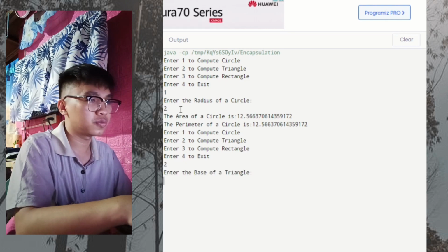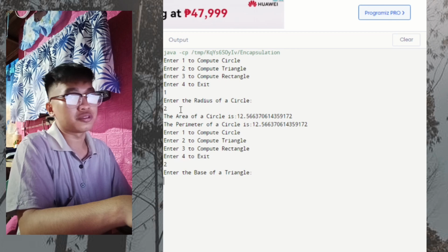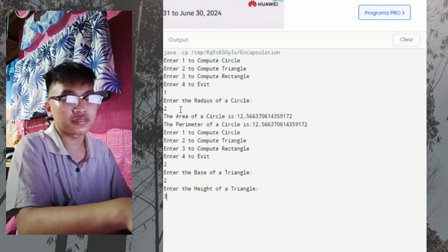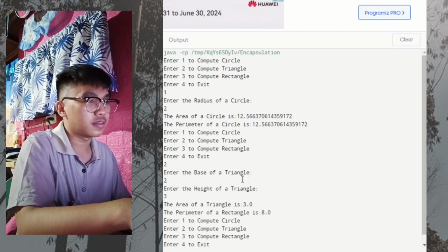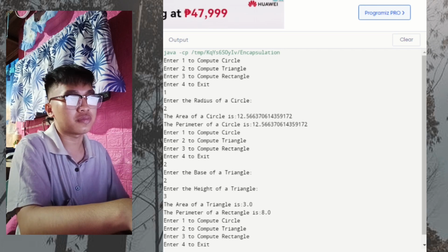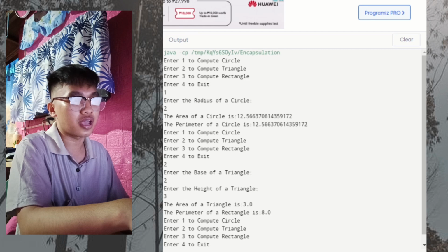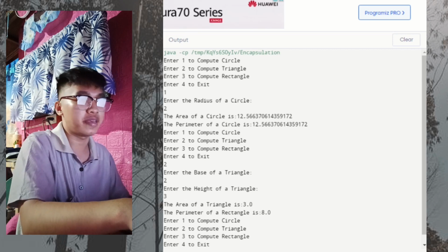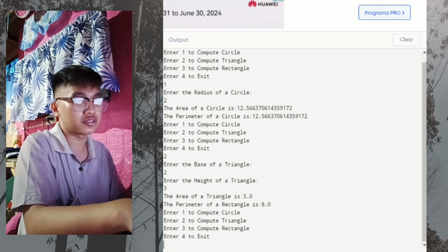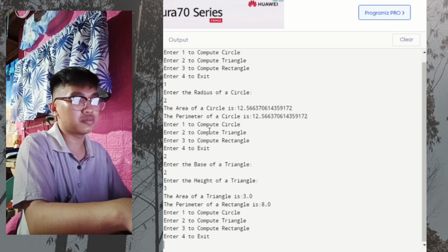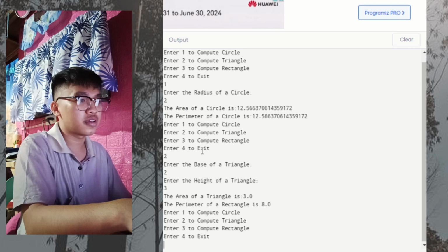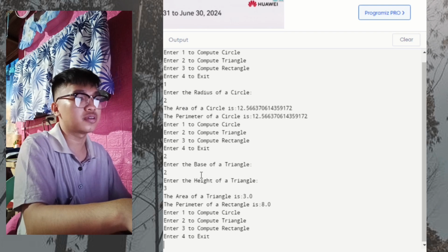So if we choose 2, it will compute the triangle and will ask for the base of a triangle, which is, let's say, 2, and also the height of the triangle, let's say 3, and the area of the triangle is 3, and the perimeter of the triangle is 8, because the formula of the triangle here to find the area is 0.5 times the base times height, so the answer is 3. And also the perimeter for the triangle, formula of the triangle is side plus base plus height, which is 2 plus 3 is 5, and plus 3 is equals to 8.